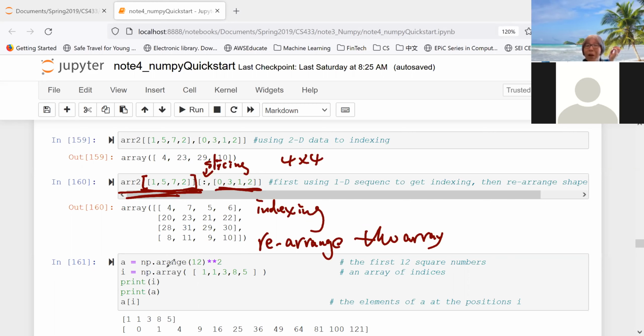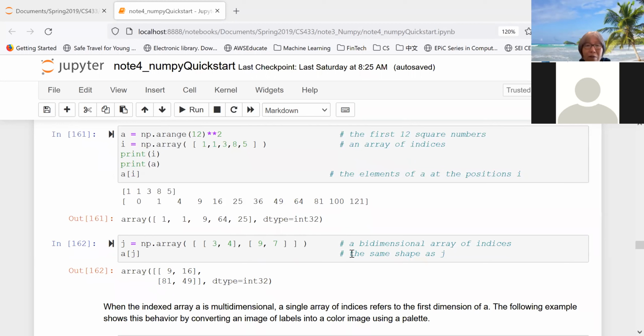So basically here, if you take the result, it's still 4 by 4, but you just rearranged it. Okay. So that's regarding this fancy indexing. And then next, let's take a look at this one.